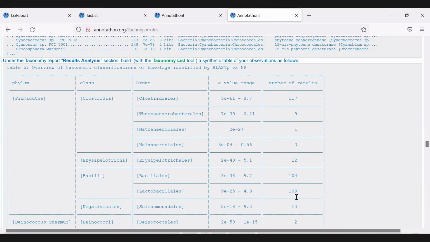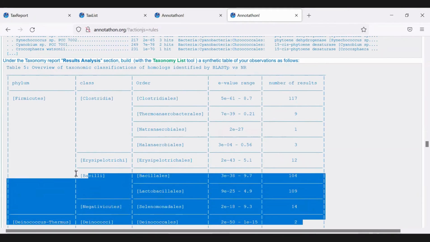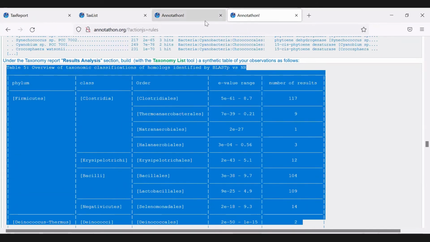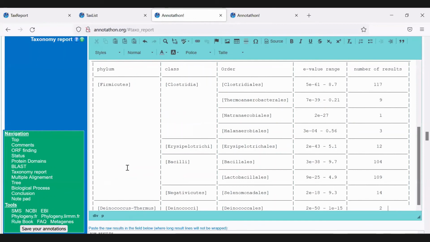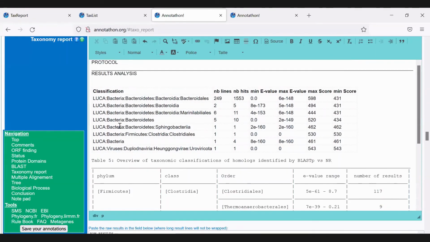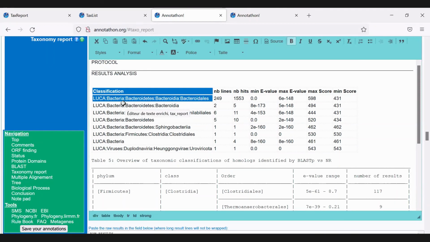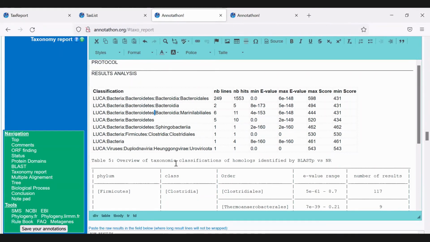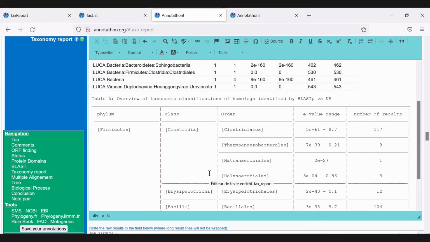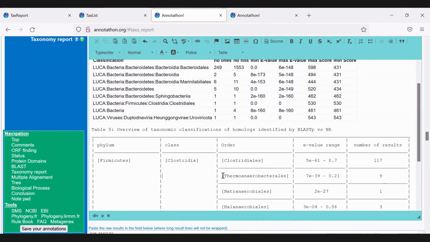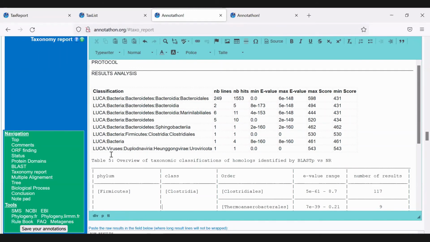So you see in the table 5, this is table 5, and this is the table that we got from the taxonomy list. So the work is to turn this one into this. For example, here I have the virus and the bacteria. Very strange.